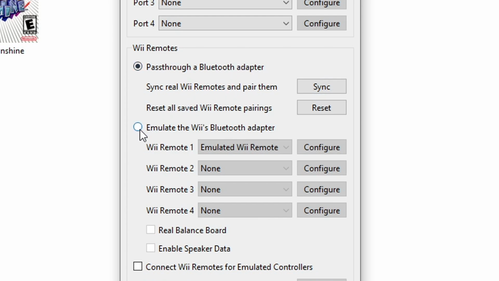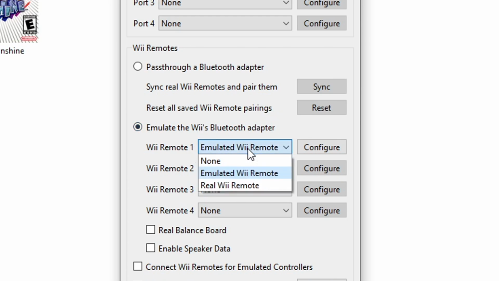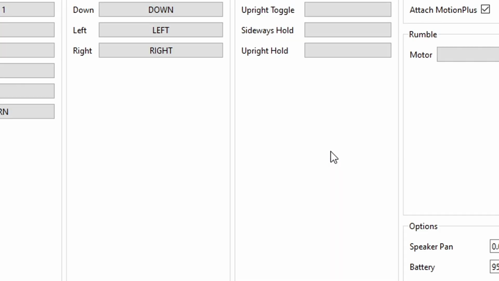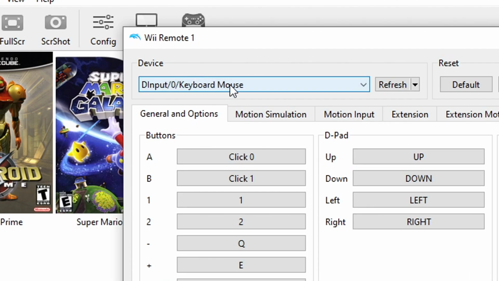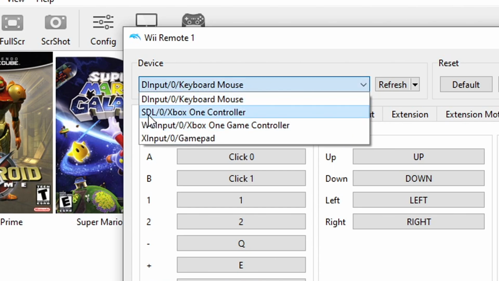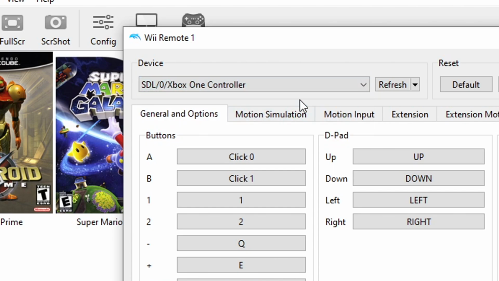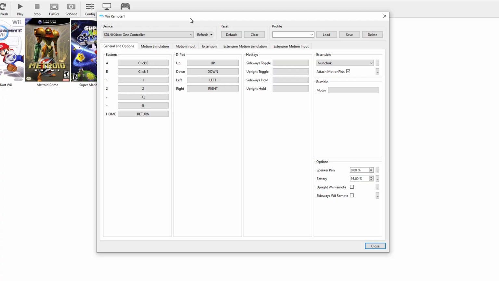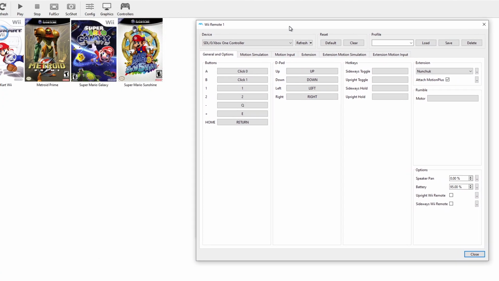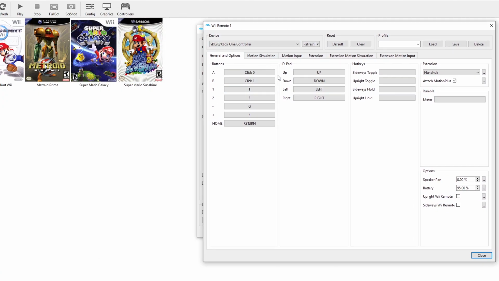But if you're going to use a keyboard or a controller, click on Emulate the Wii's Bluetooth adapter and make sure that you select the emulated Wii Remote here, and then click on Configure. Now, once again, you can use your keyboard and mouse if you feel like it, or your controller. I'm gonna pick my controller once again with the SDL0 input, and since there is no automatic mapping function, you're gonna have to map each button individually.